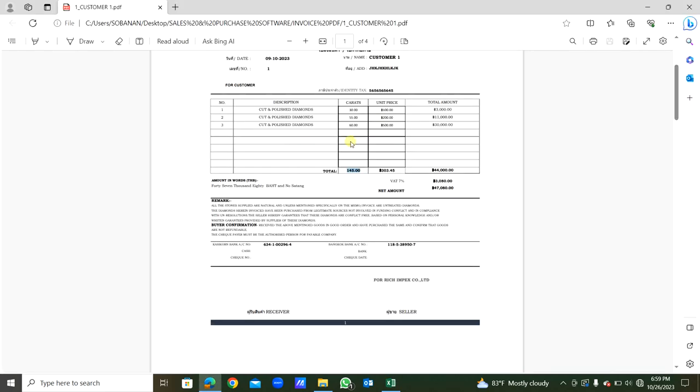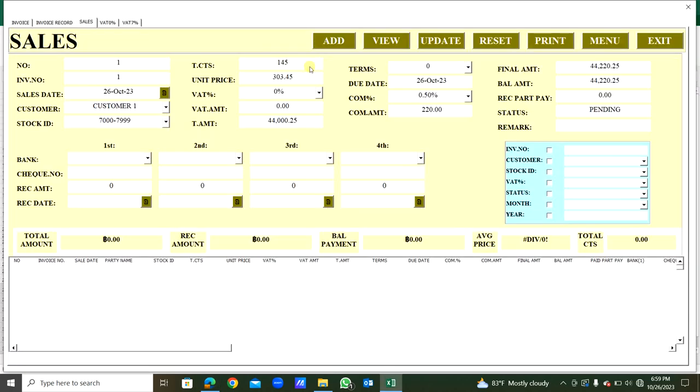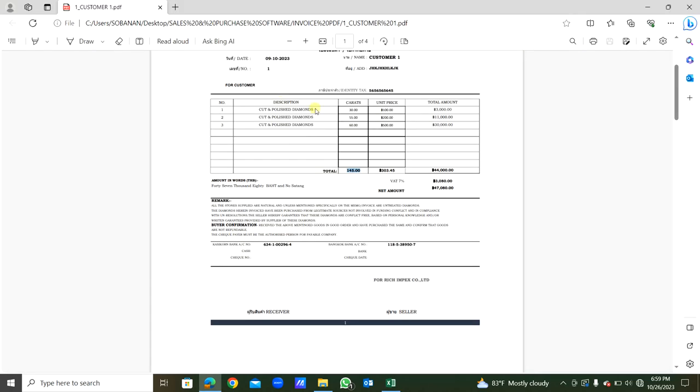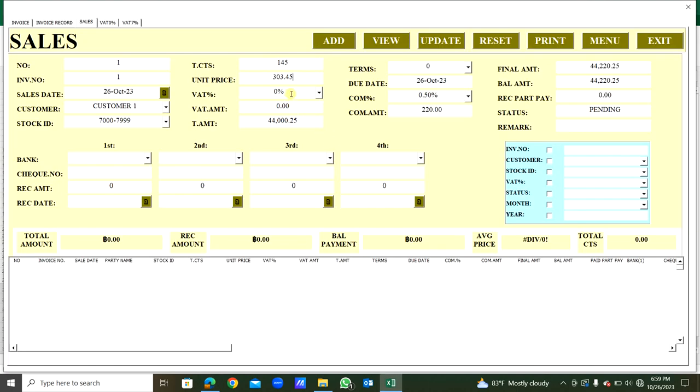So from this, we are going to copy the total carats and the average unit price. Then there is the 7 percent that we know we have to select, definitely. Then that amount will be here automatically, so the total amount will be automatic. We have to select the terms, and the due date will be here. We can select the commission percentage, the commission amount will be here, and the final amount, balance amount, everything will be here.